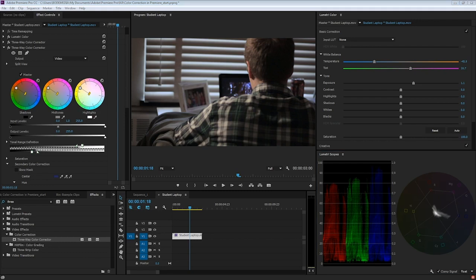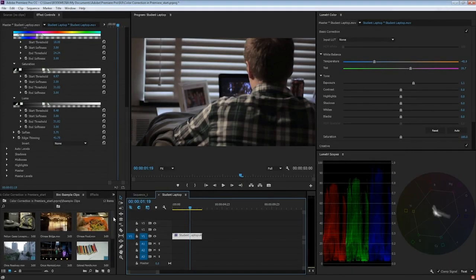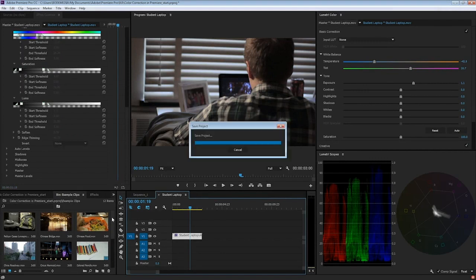Coming up in the last lesson, you're going to learn some final tips and tricks to make all of your color corrections a success. In this last lesson, you'll get some final tips and tricks to make all of your color corrections a success.